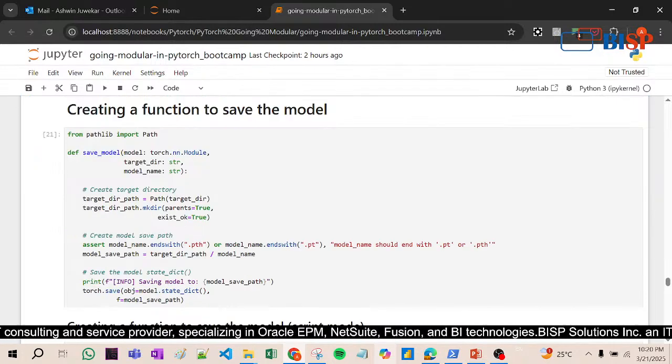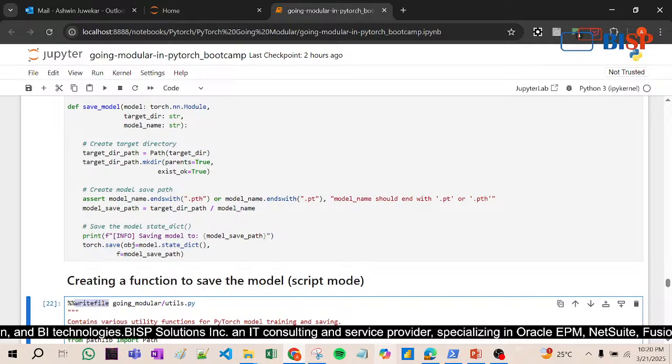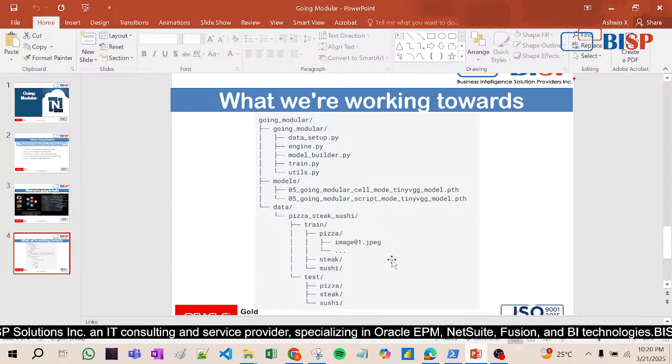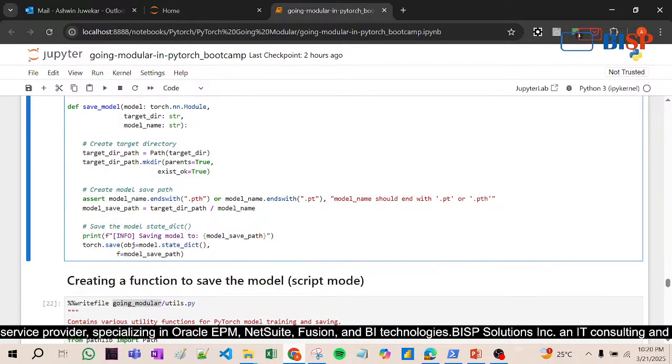After that, if you see here, create model save path, assert model name ends with .pth. This is all standard coding. After that, if you see, write file going modular utils.py. So what is this utils.py? Look at this, utils.py. Whatever is written here, that will work for this utils.py.